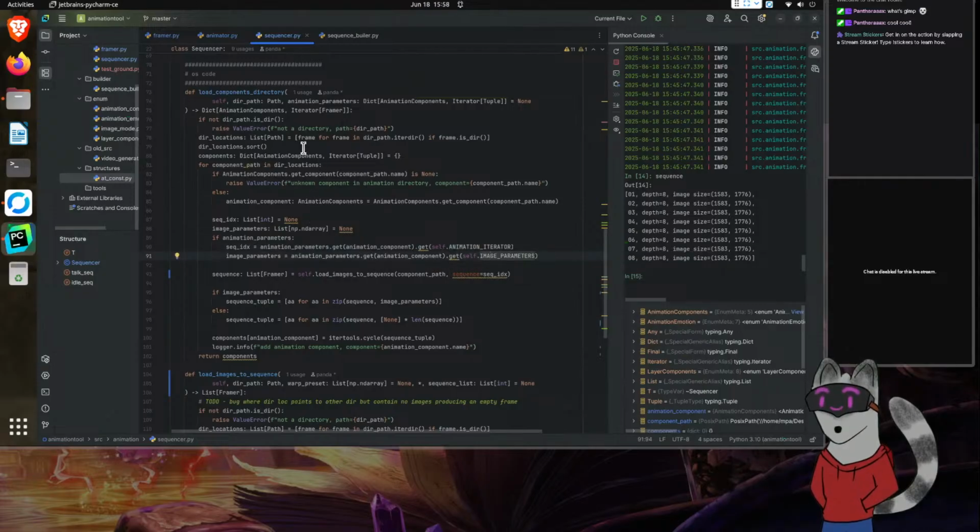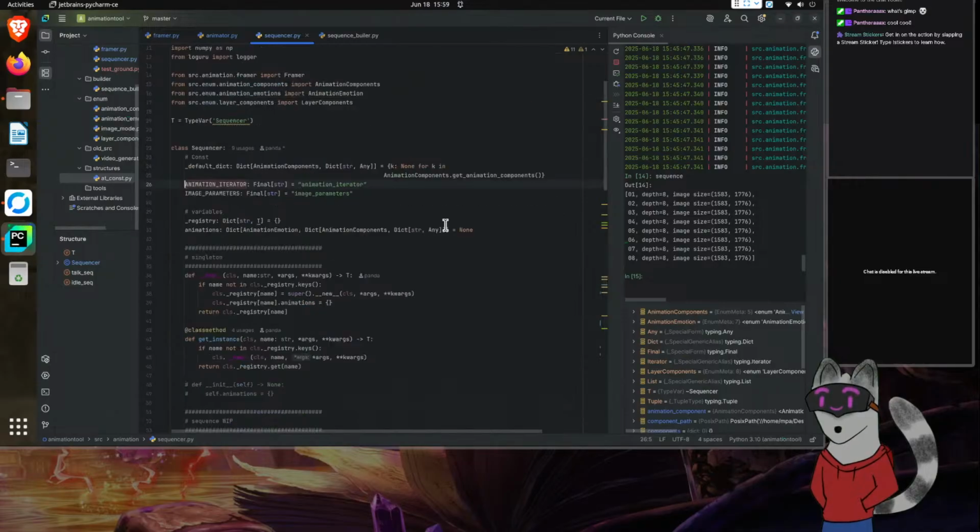So, yeah, let's split this up. Yeah, I guess it doesn't hurt to have a ton of different inputs, or a bunch of input. This would also help decrease the amount of dictionary usage. Alright, so first things first, let's go up here. We'll call this the animation iterator. Hop back on down.